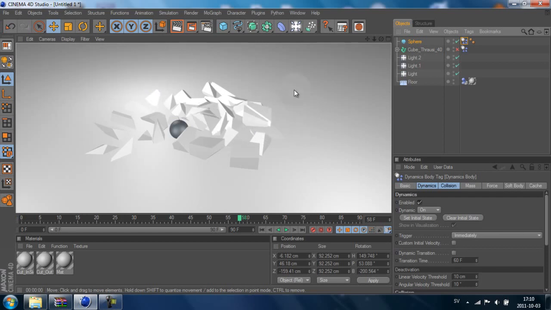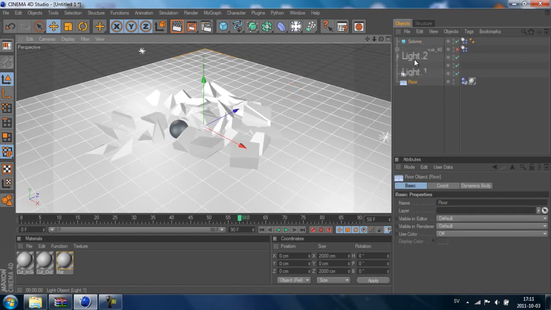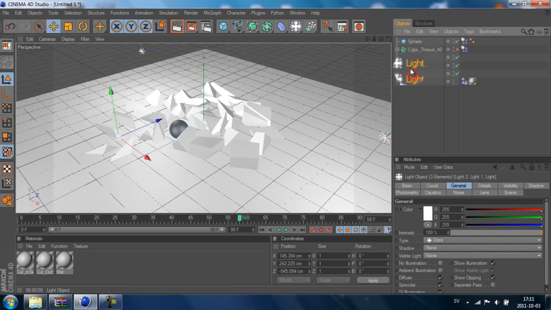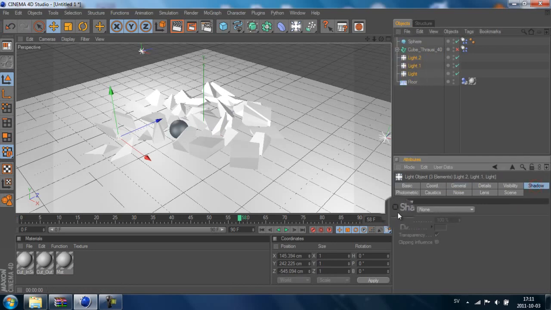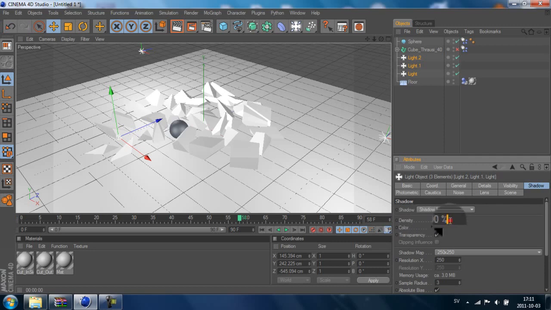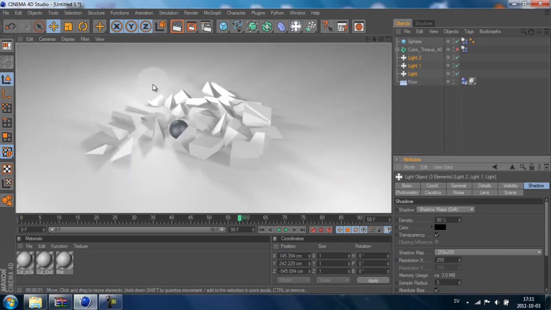There's no shadow, so we want to add some shadows maybe. We go to lights. I select all 3 lights here, and I go to shadow. Shadow is set to none. We change it to shadow maps soft. The density we can change down to 50, so it won't be that strong. So now we can see we got some shadows, but still we can add some shadows under these objects.